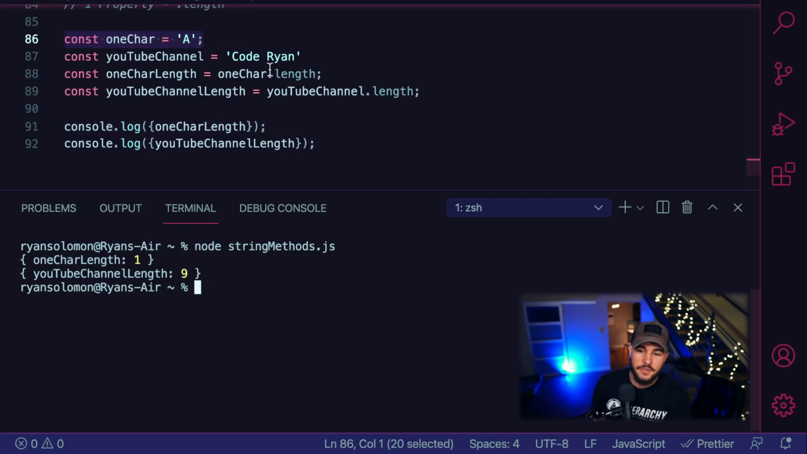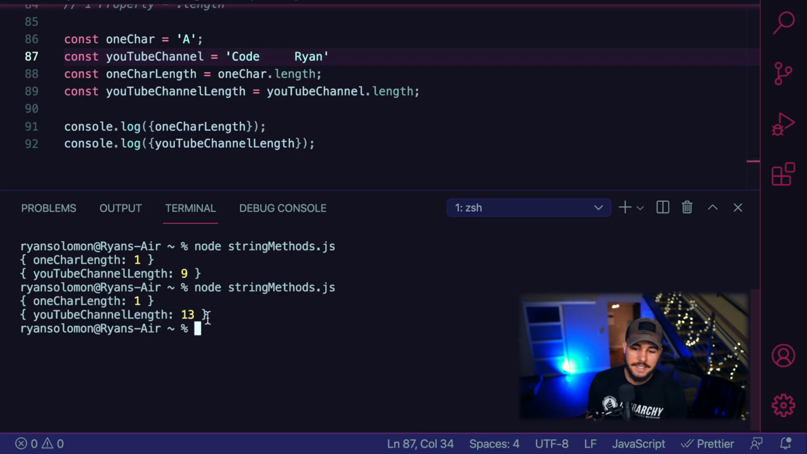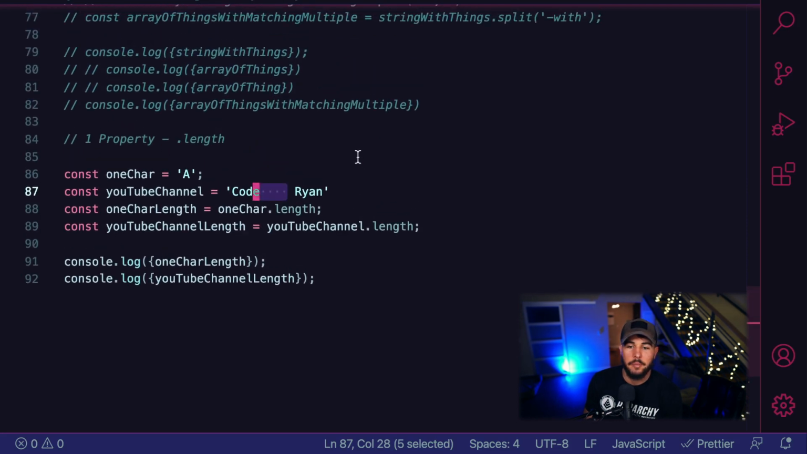And then here you can see for my youtubeChannel length, this is actually the length of 9, because it will count the space. So it has 1, 2, 3, 4, 5, 6, 7, 8, 9 technically characters in that string. And you can see if I add more spaces, it is going to add more length to this string. It's now 13 because it counts all of the spaces within code and Ryan. Okay. So the .length property can be very useful on your strings as well. And one key thing to remember is it will include spaces when you call that property.